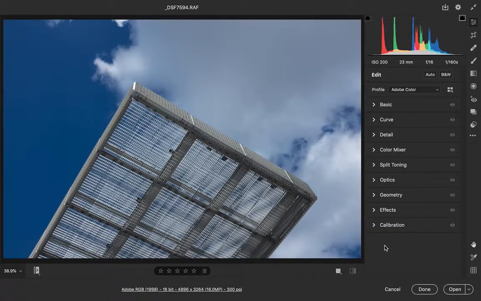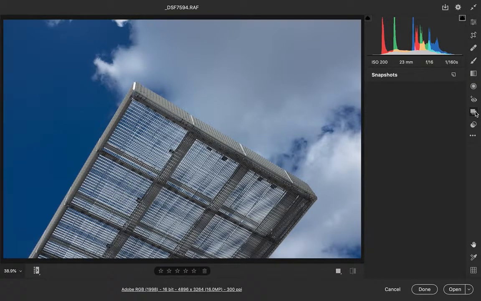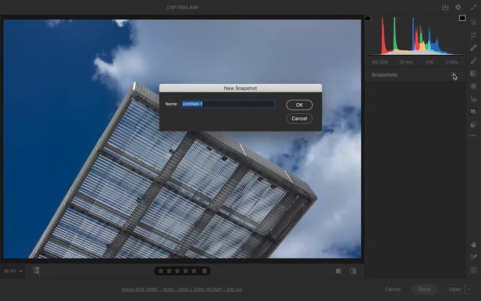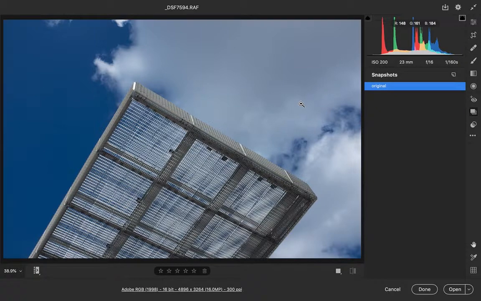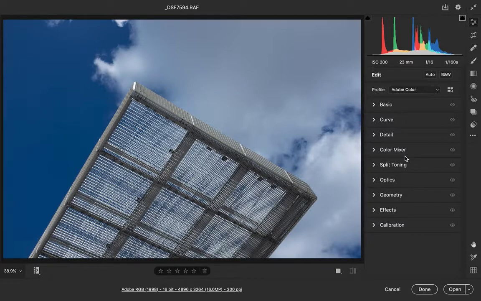So first of all, let's take a snapshot of our original photo. Just click on this little folder button here, and I'm going to call that original, just for original raw file. Okay, hit the escape button and I can see my panels again.